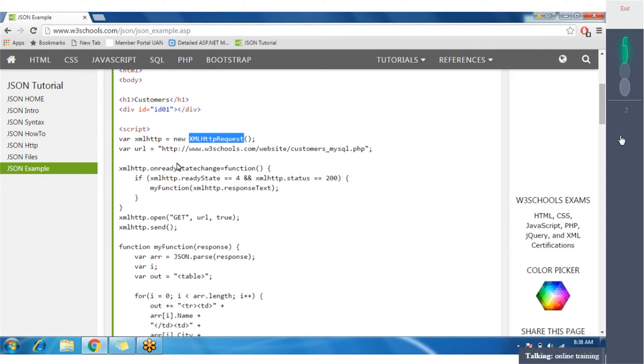Okay. So what all parameters or functions are there with this object? Let's see. When you are making a request, you will need a URL to which you will make the request, right? So here is the URL that I want to make a request to, which is a PHP page.